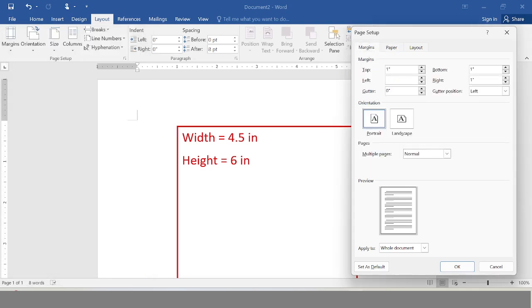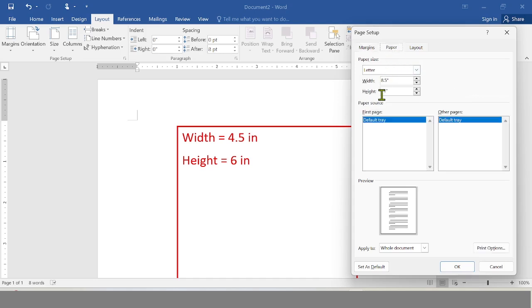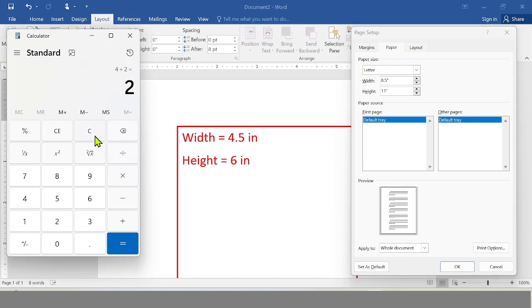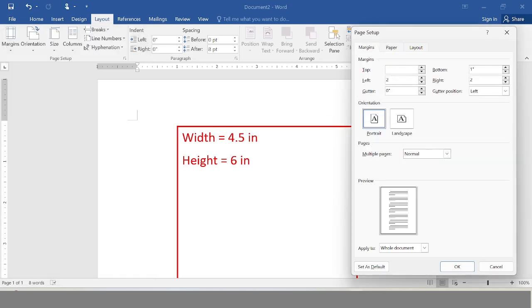So click here, add 2 for the left margin and 2 for the right margin. Go to Paper, look at the height, go to the calculator, clear this value, subtract the height of our desired page, that is 6 inches, and divide this value by 2 to get the values for our top and bottom margins, that is 2.5. Go to the Margins and put 2.5 for top margin and 2.5 for bottom margin and click OK.